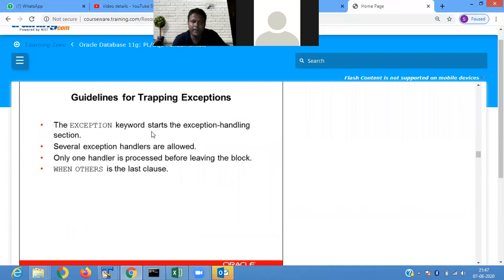Guidelines for trapping exceptions. The EXCEPTION keyword starts the exception handling section. If you want to handle an exception, you define the exception keyword. Several handlers are allowed. So at a time you can define several exception handlers. Only one handler is processed before leaving the block when OTHERS is the last one. So for one exception, you can define multiple exception handlers.